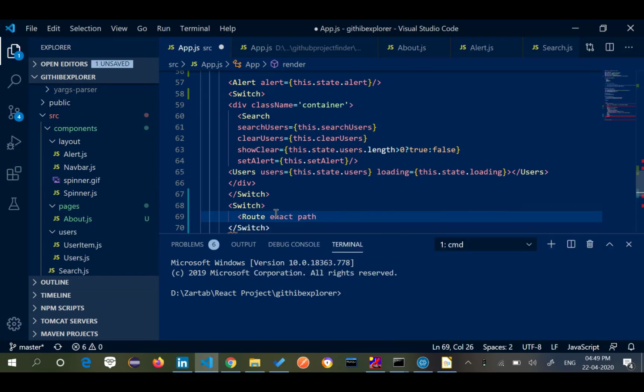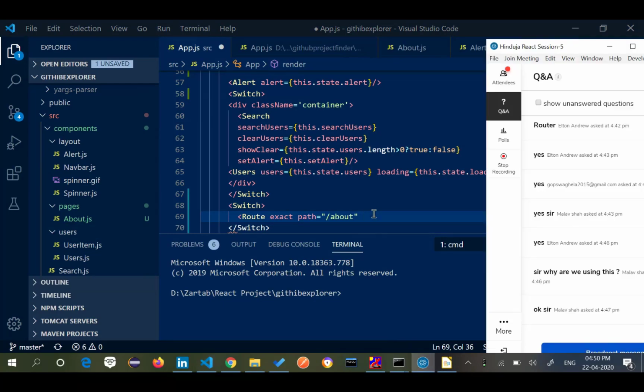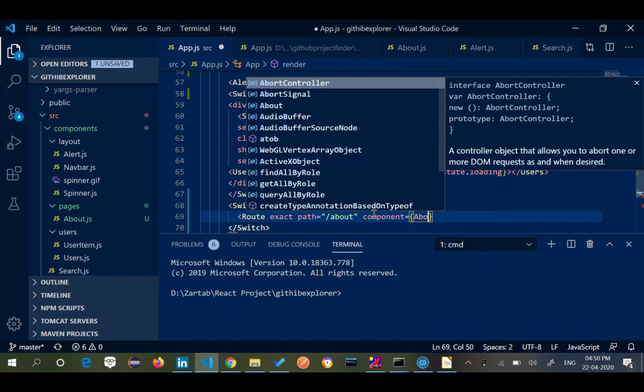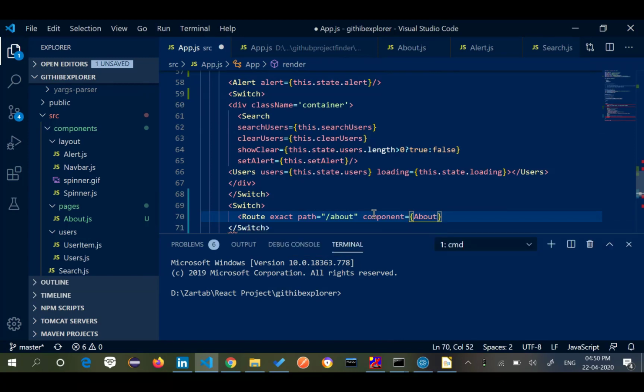Exact path is equal to slash route. And what component are we trying to load with it? The component we are trying to load with it is basically the about component.